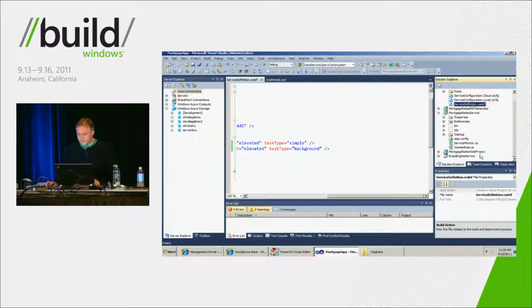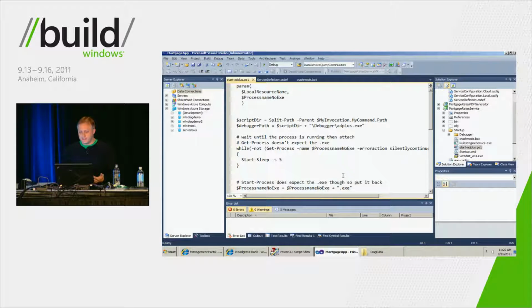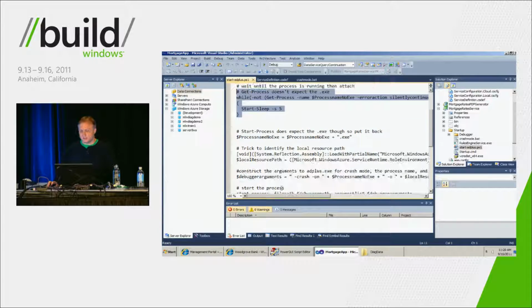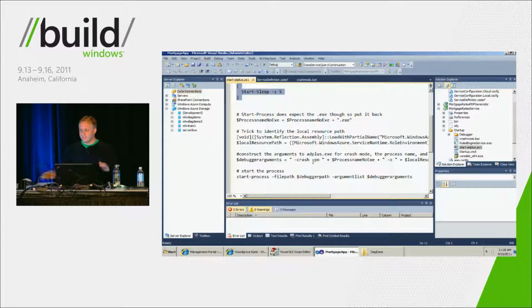So the PowerShell script, how it actually works, is it basically gets your resource directory where you want to dump the file to, gets your file name, and it waits in a sleep pattern until that service is actually up and running. Once it detects that it's running, it attaches immediately. And it attaches in crash mode, which means the minute it finds an unhandled exception, it's going to do a full dump out to the file system.